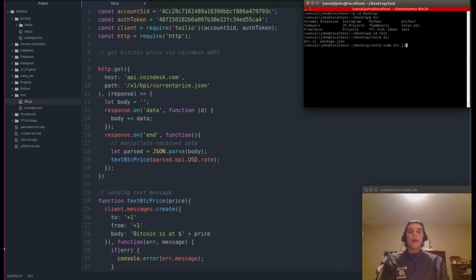And then when we run that, it will send a request to the CoinDesk API. It'll get back the price of a Bitcoin. It will create the text message, add the price of the Bitcoin to the text message content, and send it to your phone number. All right, so that should do it, guys.